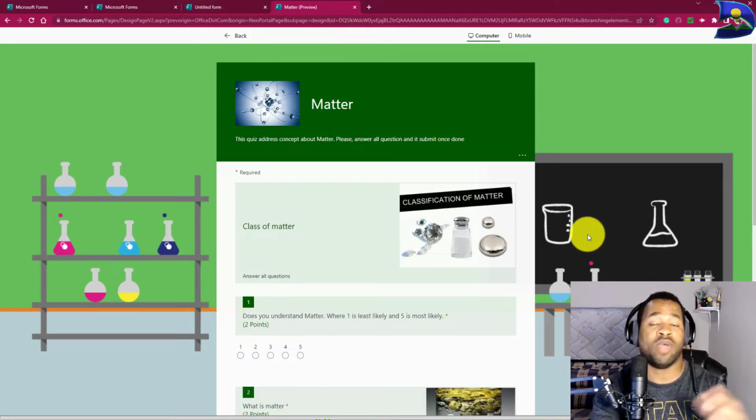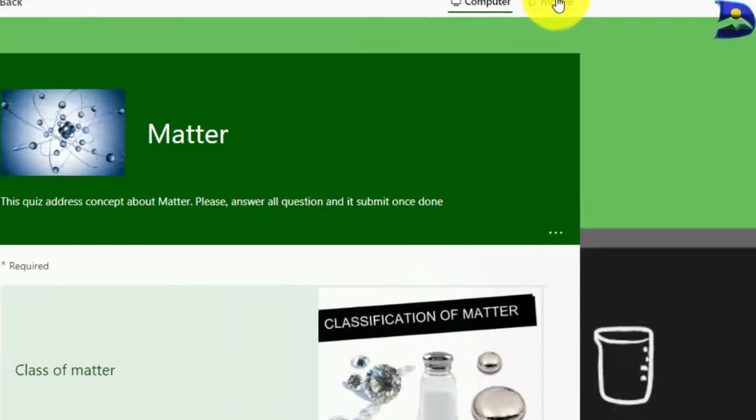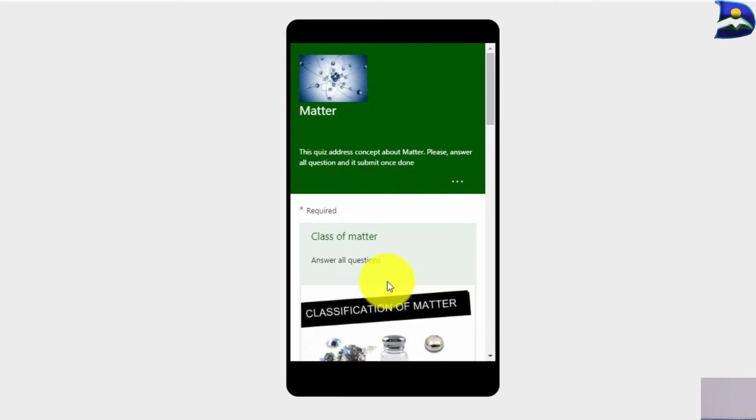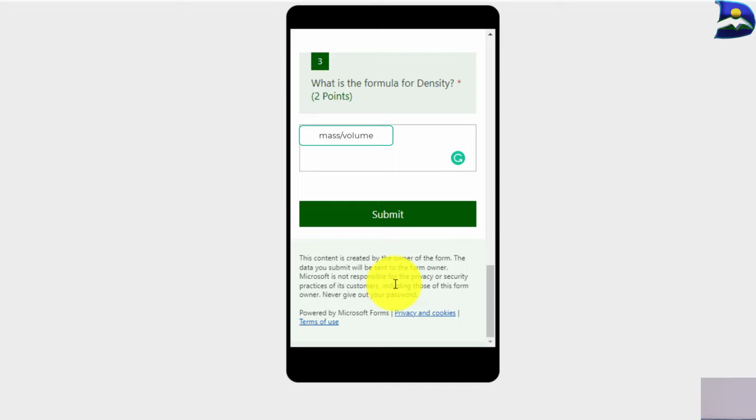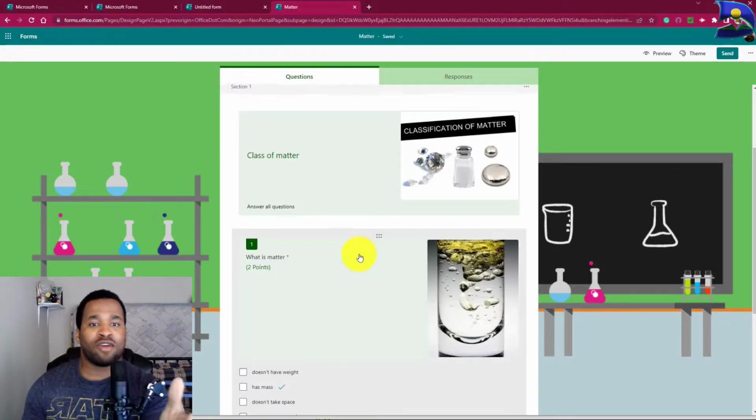Another thing to be aware of is the view of this. If students are working on this using their computer, this is how it's going to look. If it is on their mobile, this is how it's going to look. And once you scroll down, this is how all the questions are going to be set up. Those are things to be aware of in terms of Microsoft Forms.